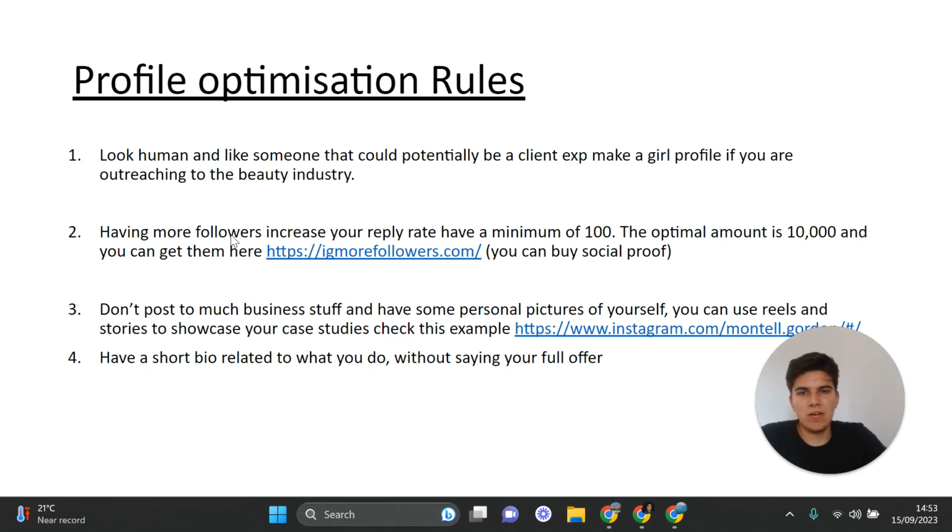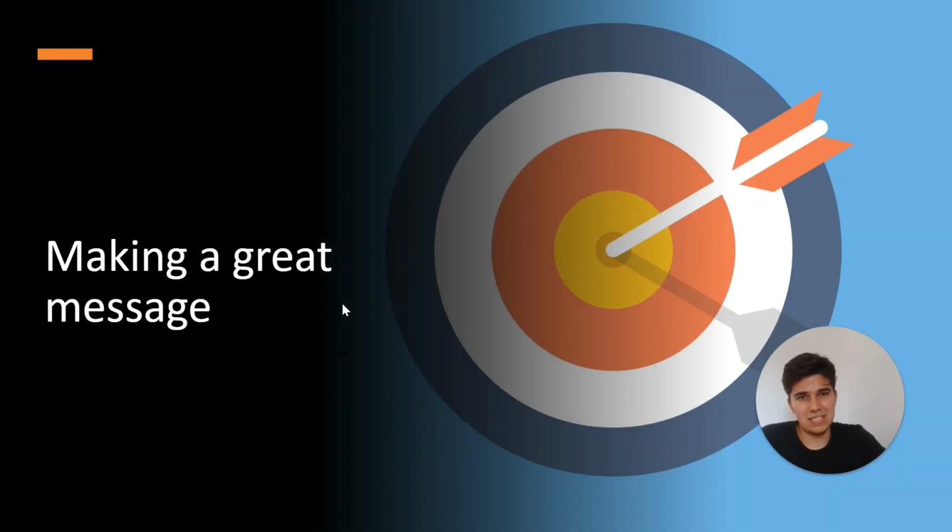Having more followers will increase your reply rate as well. This is definitely true. Having more followers definitely affects the whole thing. If you don't have a minimum of 100 followers in that account, don't send messages from it. That's my rule as well. And the optimal amount will be around 10 to 50,000. Now, you don't have to work hard in order to get all these followers. You can go to a website like igmorefollowers.com and just spend $3 and get 10,000 followers. So that's not too much of a hassle.